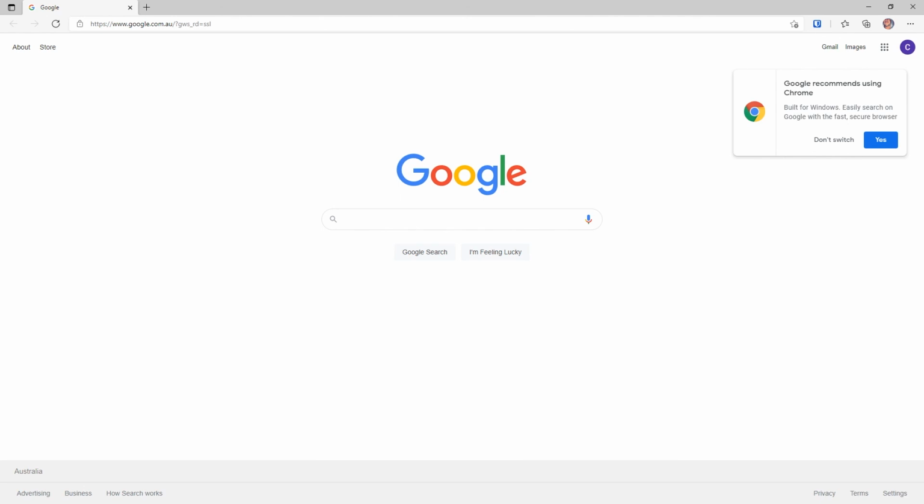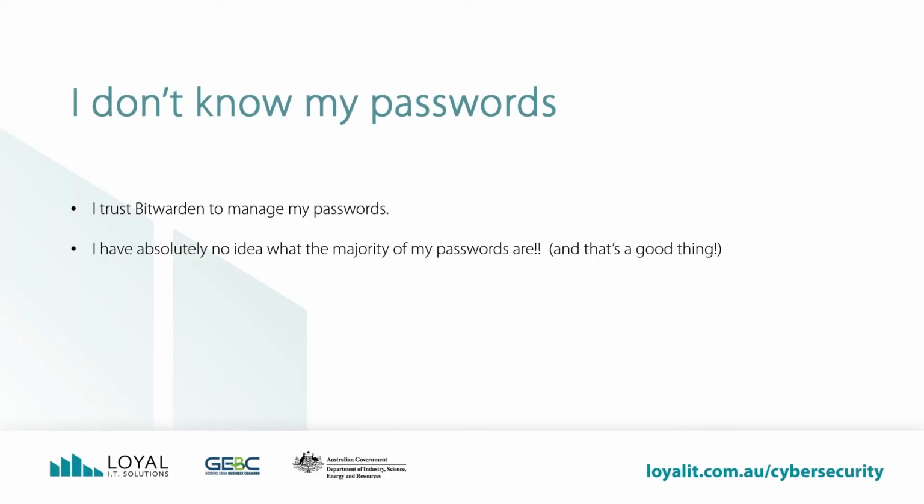That concludes our demonstration on how to set up and use Bitwarden on both a PC and on mobile devices. I use Bitwarden to manage all of my passwords. I have absolutely no idea what the majority of my passwords are, and that's a good thing. If you can't remember your passwords, it means they are random and different for each website. The one password that I remember is my master password.